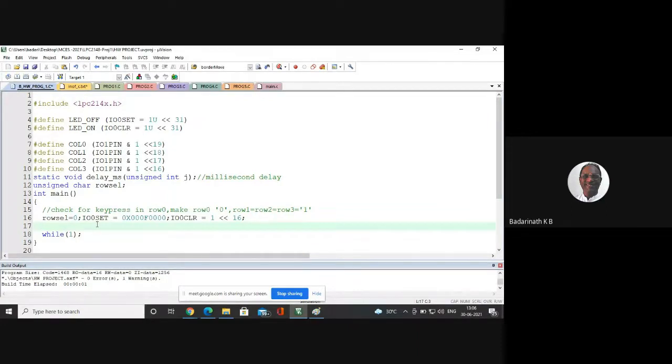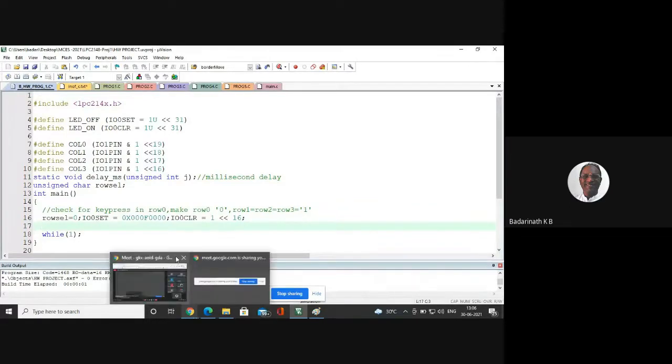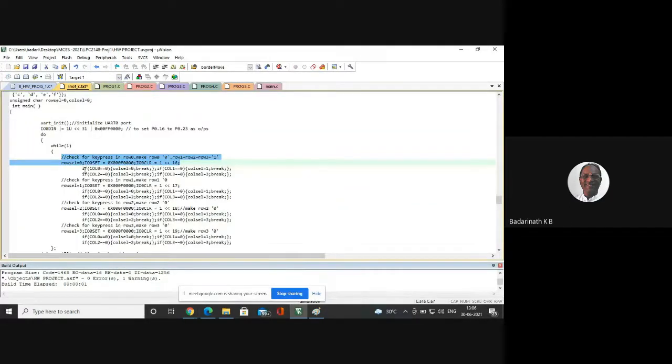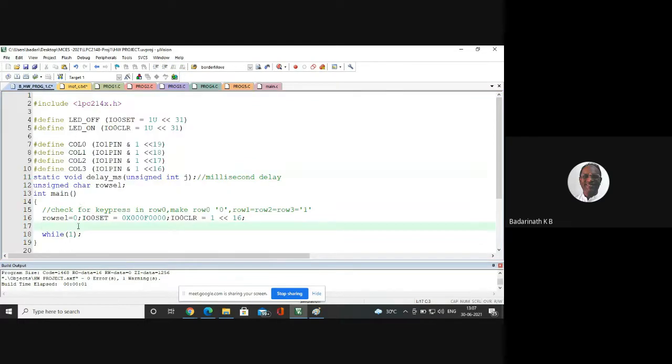Now it's ready. Now what should I do? Since I've enabled the row, I check whether any of the keys is pressed. How do you check it? Already I've declared variables column 0, column 1 like that. I'll just take those variables for a moment. I will select those variables and put them here.